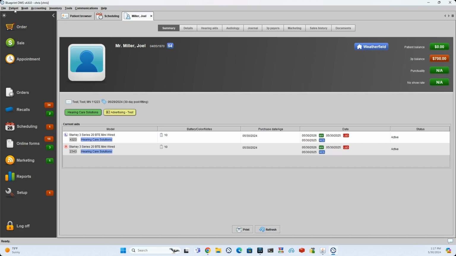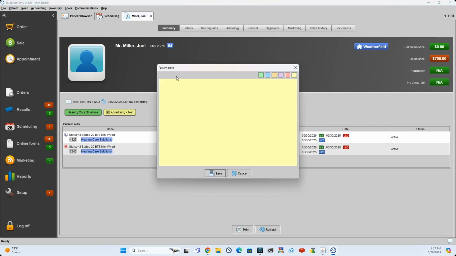But what we are going to do here is come under the patient drop-down menu and select the edit note option. Now, what we can do here is say something like HCS visits or something of that nature here. And then we can go ahead and start keeping track of these here.